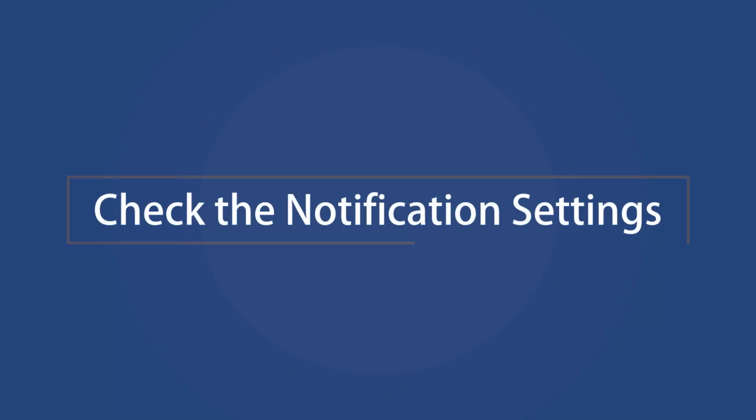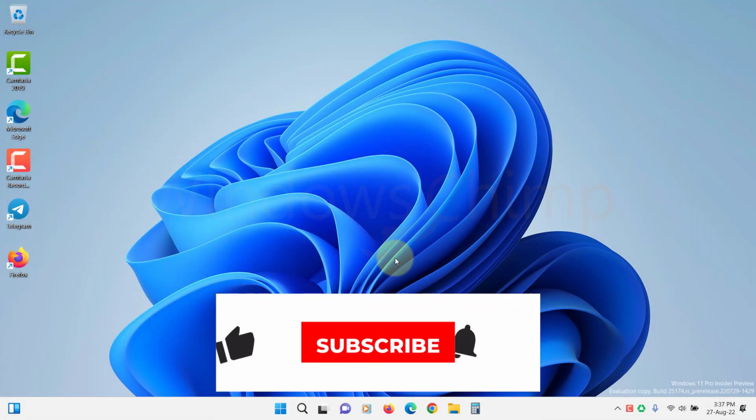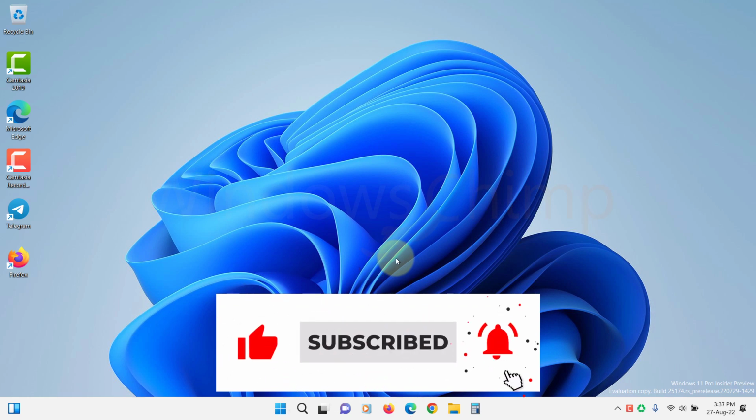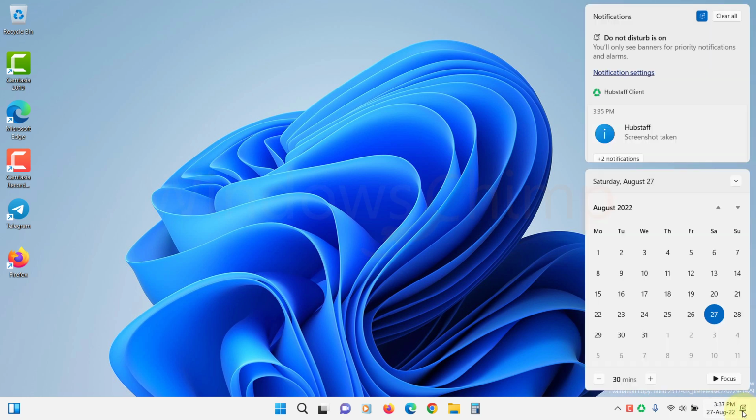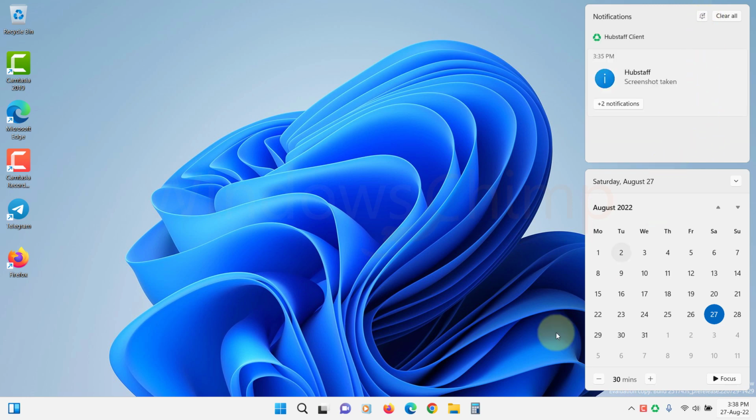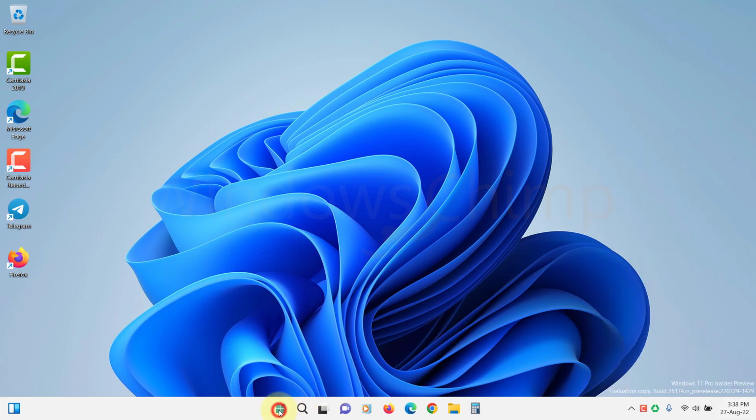Check the notification settings. If you are not getting notification sound, it might be disabled from the notification settings. First thing, you should check if Do Not Disturb or Focus Assist is not enabled. If it is enabled, you will not get notification sounds. Also, you should open the notification settings and check if it is disabled.